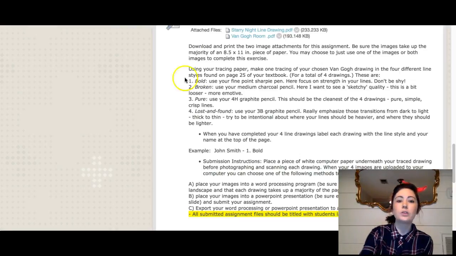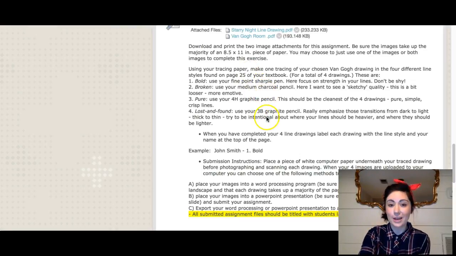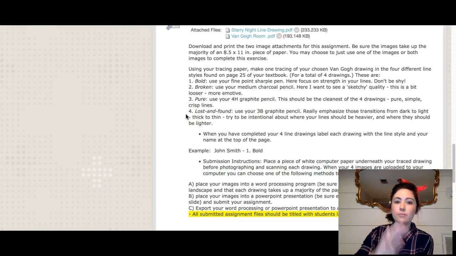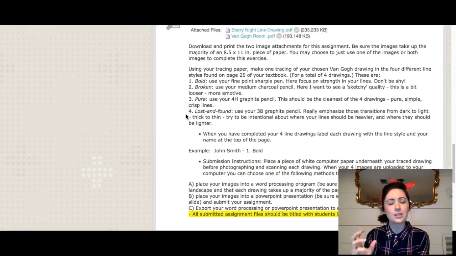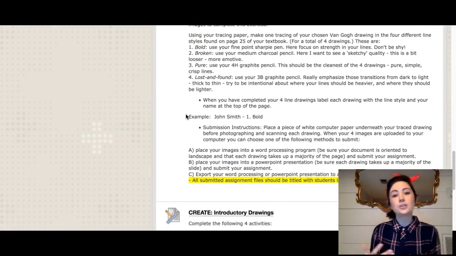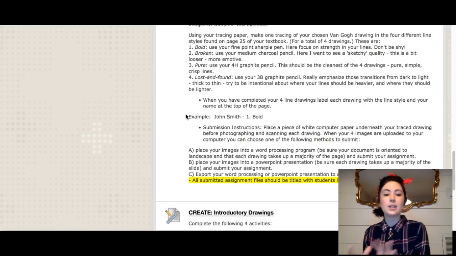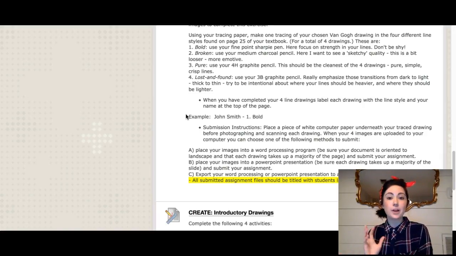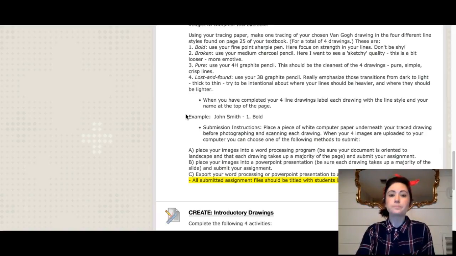You will notice I've told you to use a different drawing material for each of these. So emphasize those transitions from dark to light. Think about where in those drawings we should be darker, more intense, give more detail, and where we can be a little bit lighter and give a little bit less, leave it up to the imagination a little bit. This is about trying to help you find your personal style a little bit and experimenting with different line qualities, because different line qualities can communicate something very different to your viewer.